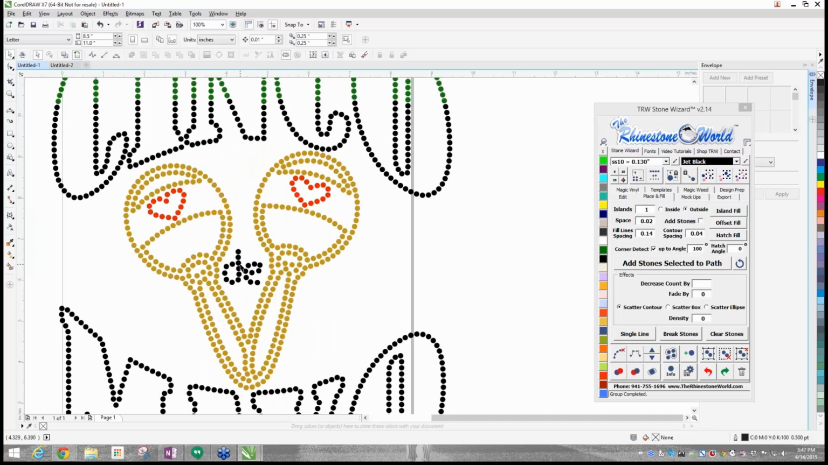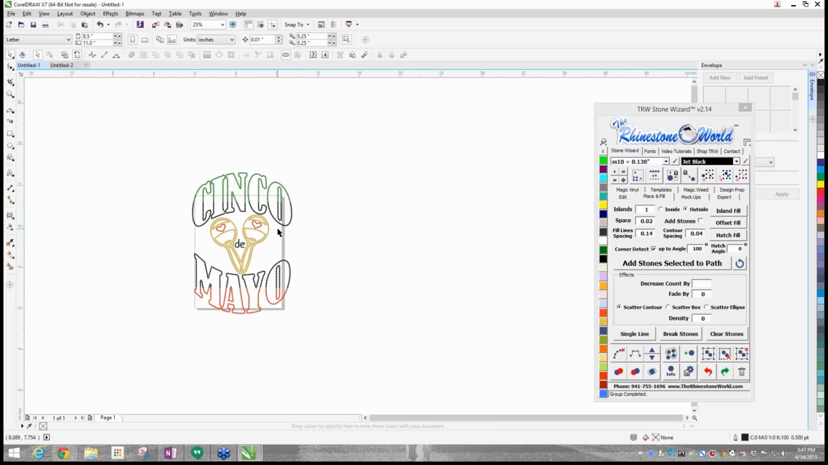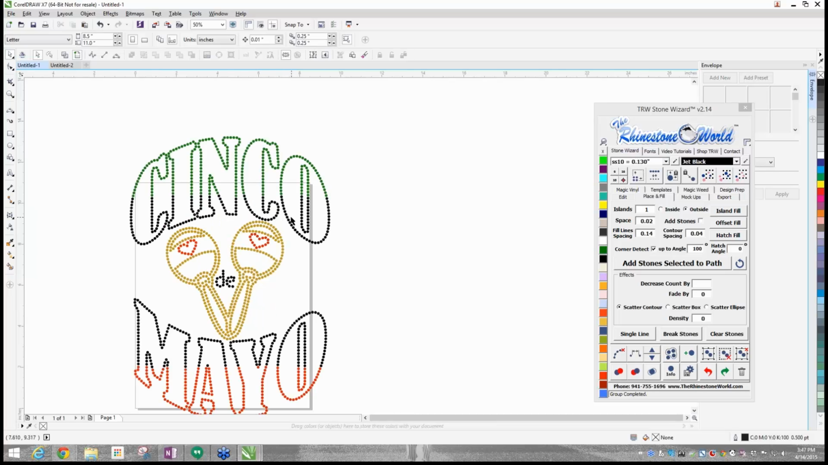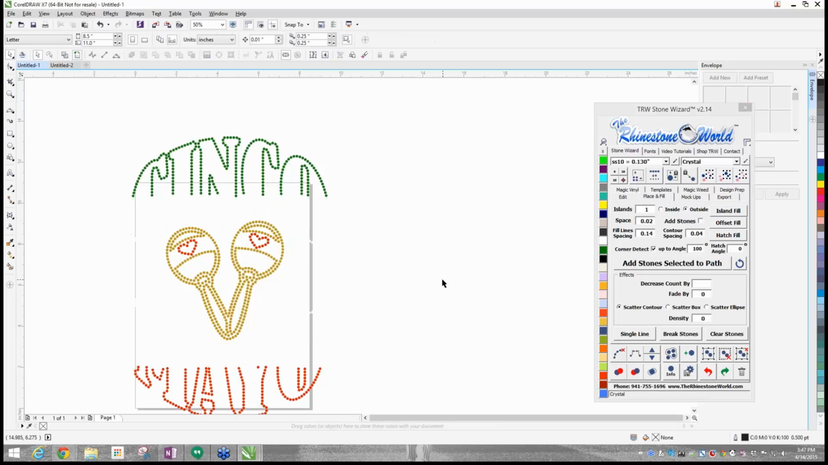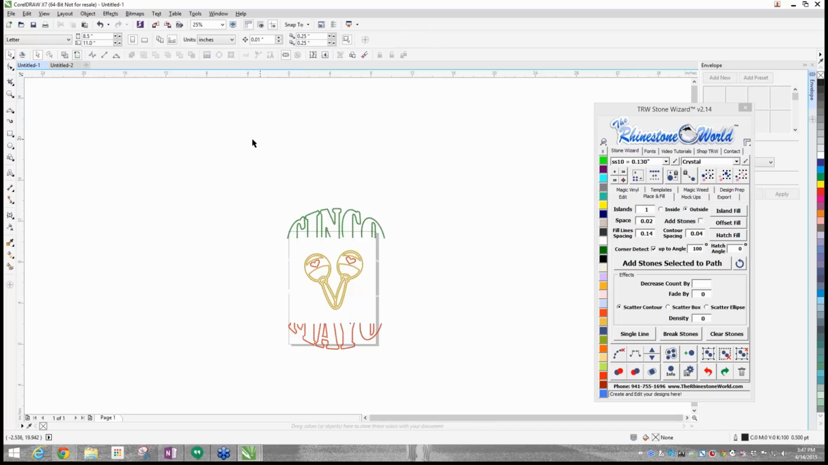All right. So now that we got that there, we're ready to create our mock-up to send to our customer. So let's go back to my white here. I'm going to select all the black stones, and I'm just going to change those to crystal. Now let's create our mock-up, okay?